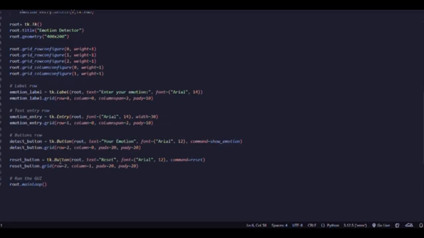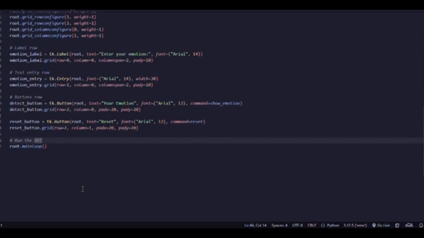Next is the button field, where we create buttons. When it's clicked, it calls show_emotion. As I've told you, show_emotion actually checks if the emotion is valid or invalid. The next is a reset button. It actually calls the reset function when clicked to clear the input field. And next we'll be running the GUI, that is the graphical user interface. And I'll show you the output here.